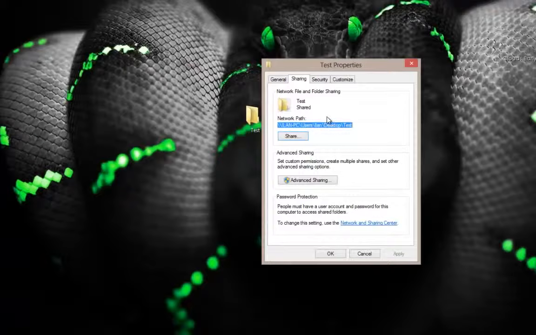Internet's not necessary because we have a home network. Even if the internet's down, we're still going to be able to access this network path. So this network path is really like the URL or the address of this folder that if anyone puts into a computer, they will be able to access this particular folder.